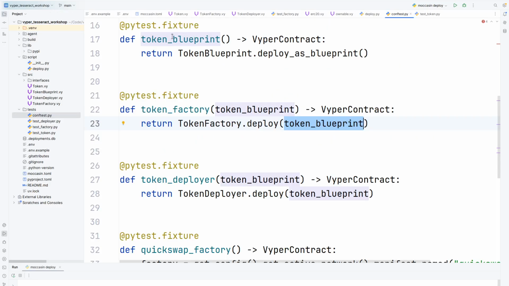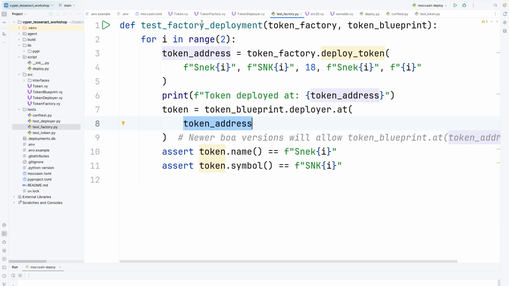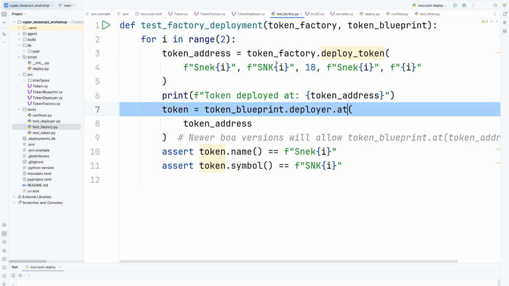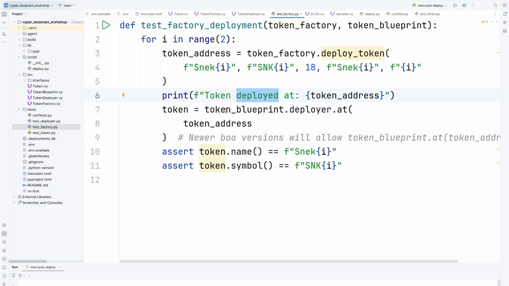Right. So we've got our fixtures set up here, token blueprint and token factory, and now to write our test, we're just going to create a bunch of tokens. Here we'll have just a couple, but every time we'll use deploy token from our factory contract, and the name is just going to have incremental values based on i. So every time it's going to create a new token with a different name, different symbol, and the token is going to get deployed.